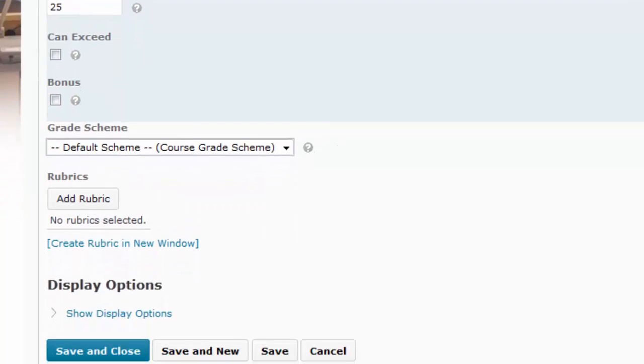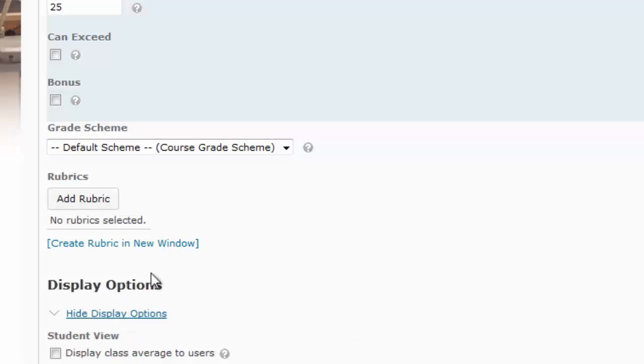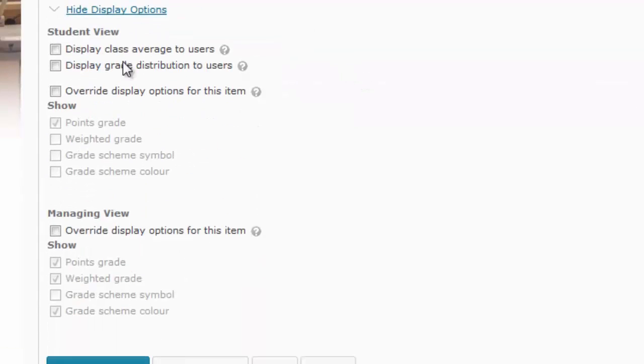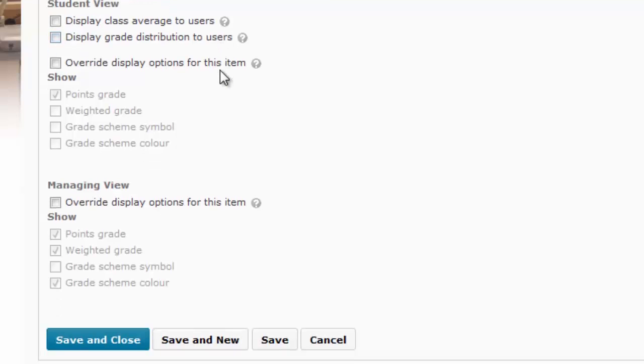And then you can also add a rubric. So you can add a rubric that you created previously, or you can create a new rubric here. And then there's just some display options right here for you as well. So what you can do is you can display the class average to the users. You can display the grade distribution to the users so that they see how they stack up against the rest of the students in the course.